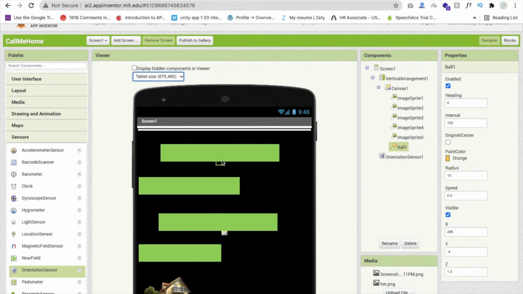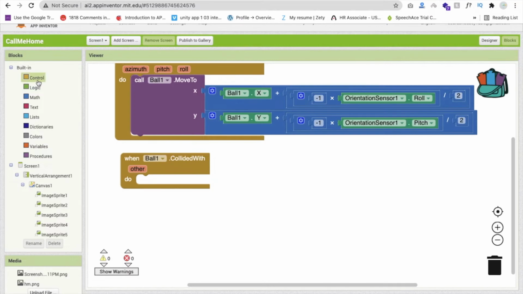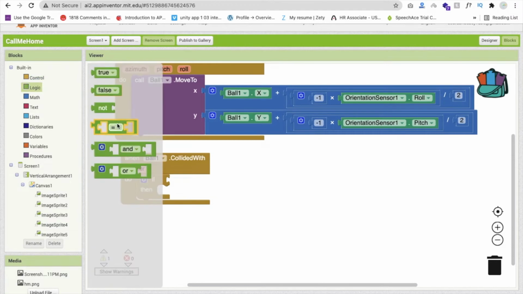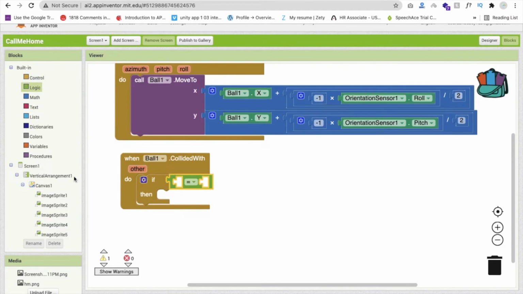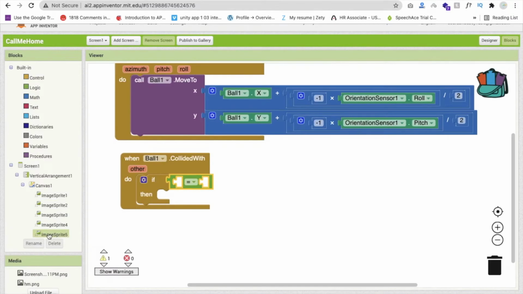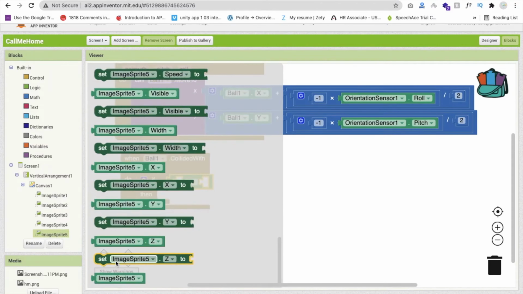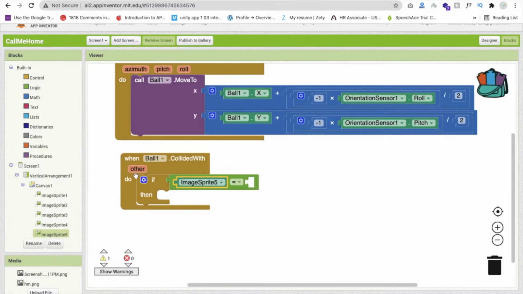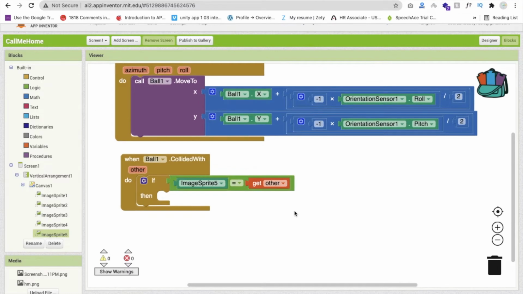If this is ImageSprite5, whenever the ball collides with ImageSprite5, then our guy has won this game. So we have to code according to that. Go to the blocks. Go to Control, the if-else condition here, and then we have to check. We will use a Logic block, a simple equal logic, like that. If the image sprite is ImageSprite5, I think this one is, yes, 5. So ImageSprite5 is equal to this other one. Then we have to make our game show that you win the game. So you have to do all that here.